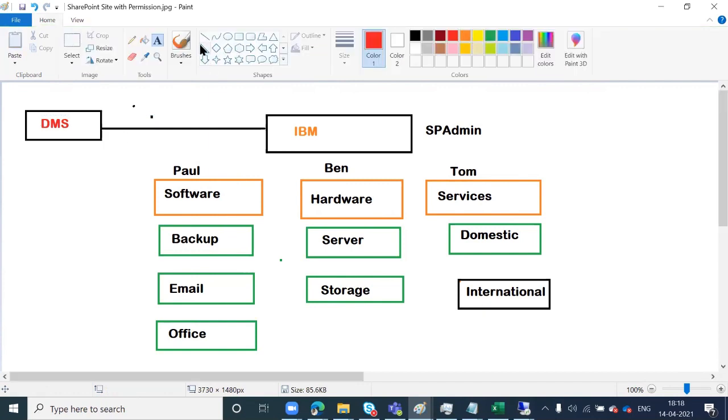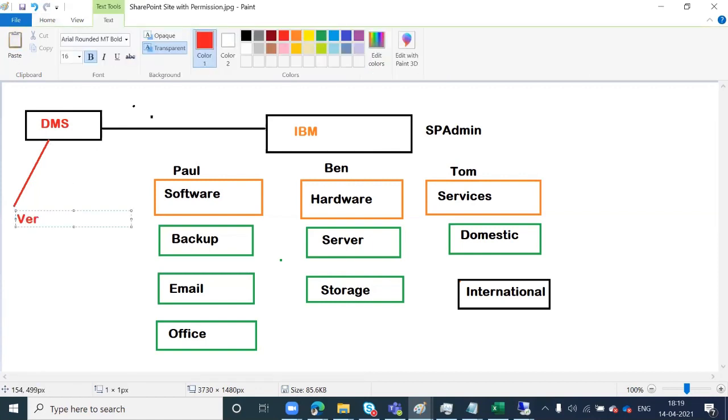Now on DMS, I want you to have a content approval. First the versioning, then any content which needs to be uploaded, we need a proper content approval. So on the DMS side, we are going to enable versioning and content approval.